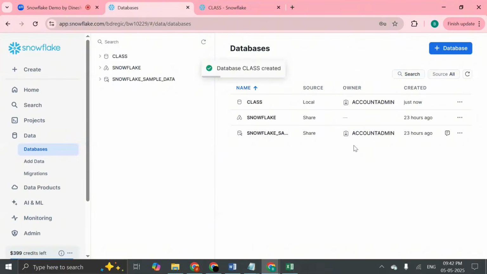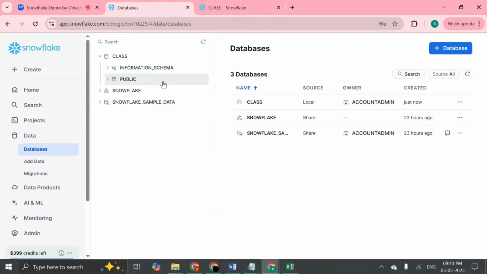I created a database. Now if you observe, once you create a database, by default Snowflake will create two schemas. One is the information schema, another one is the public schema. See this one? Whatever objects we are going to create in the database, everything will be available in the public schema. We are going to create everything in the public schema. We are not going to do anything on the information schema.